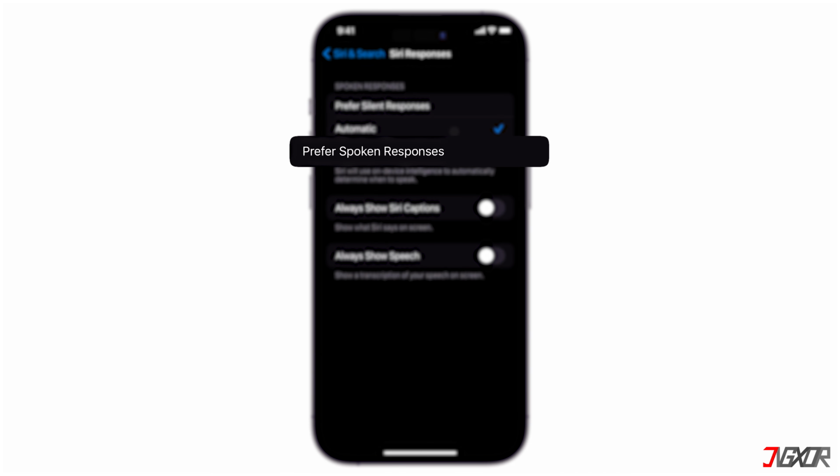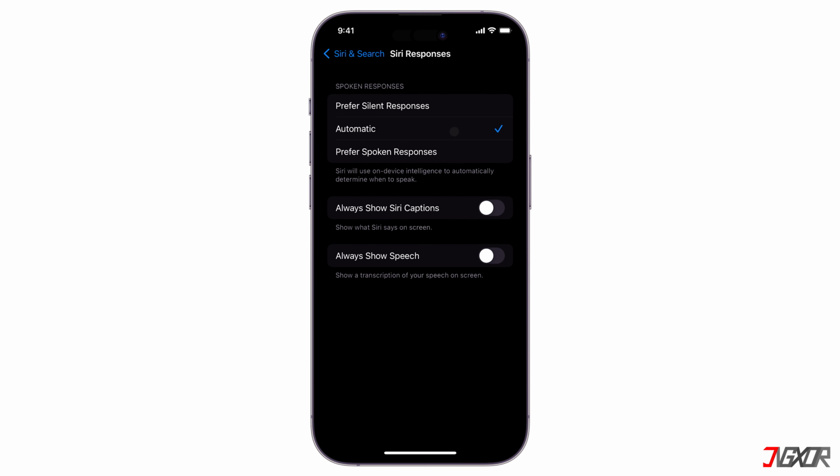Lastly, the Prefer Spoken Responses. This option maximizes Siri's verbal responses. Siri will always speak out loud, even in noisy environments. This is useful if you want Siri to provide clear and audible feedback for all your requests.